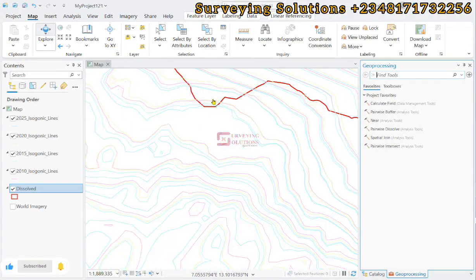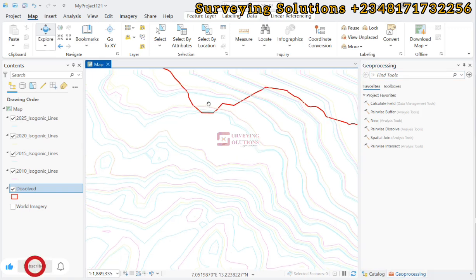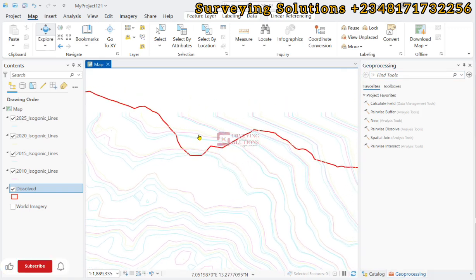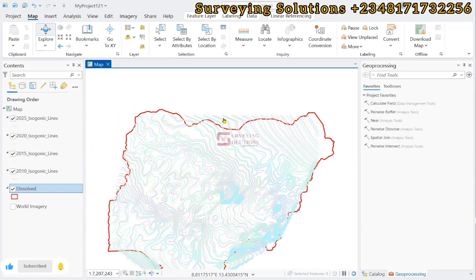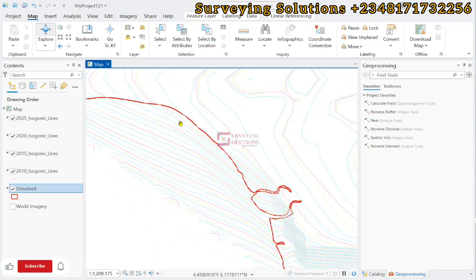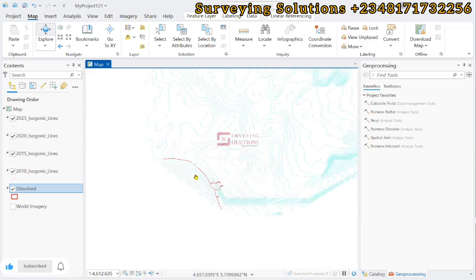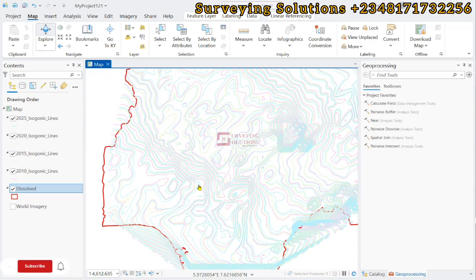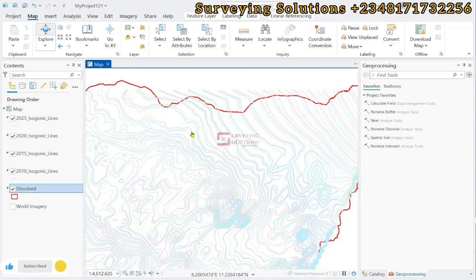How have you been? On today's tutorial, we are going to demonstrate how to carry out batch processing using ArcGIS Pro. So we have isogonic lines of different epochs, and then we have a boundary that we want to use to clip those lines because some of those lines went out of the boundary, right? Good. So you can see even at this point, some of the lines are out of the boundary. So instead of doing it one epoch at a time, we can use batch processing to input all of the lines alongside the boundary we want to use to clip it, and then we have our output.